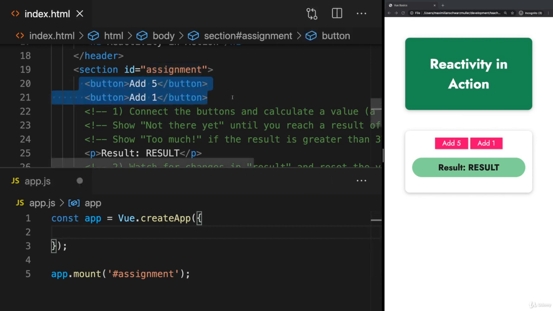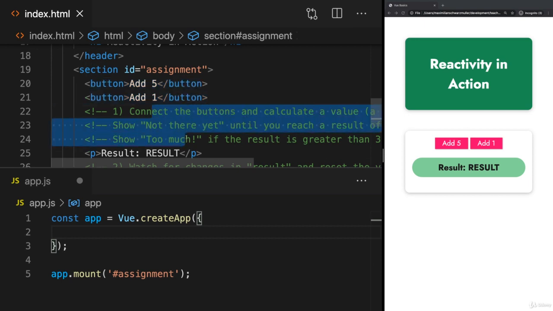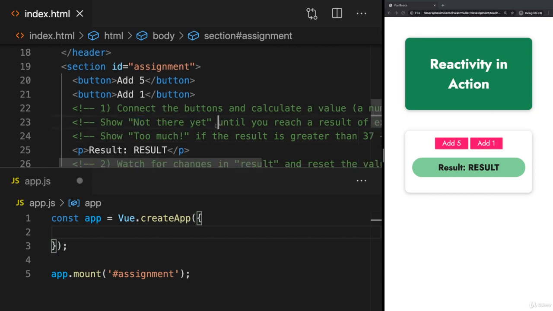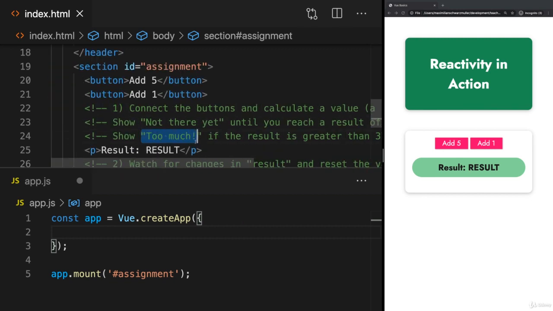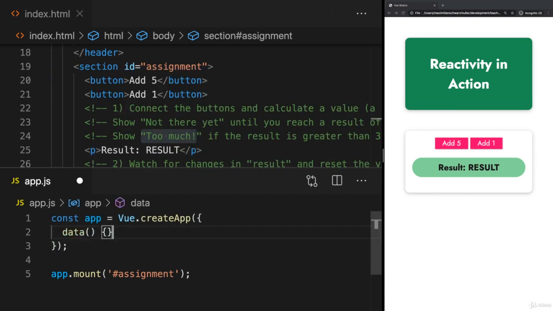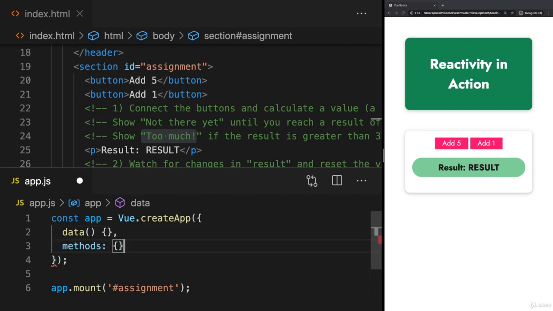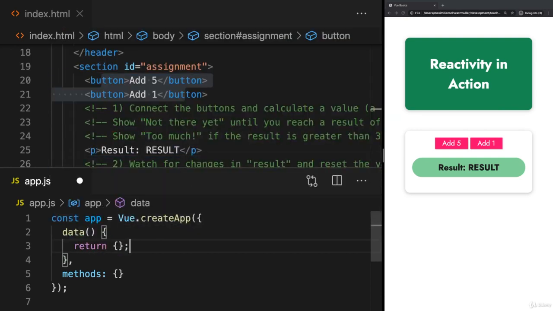We want to listen to these button clicks here, and we certainly want to manage some value which changes with every button click. And then to solve task 1, I would say we want a computed property which shows either not there yet, if the value is too small, the value if it's exactly 37, and too much if it's above 37. So let's add some data first of all, and some methods, because we need methods to react to button clicks, and we need data to manage a counter.